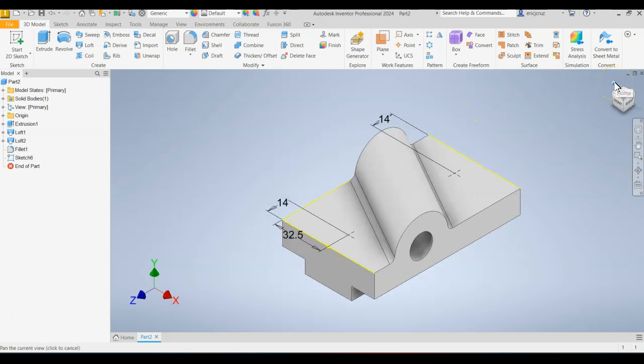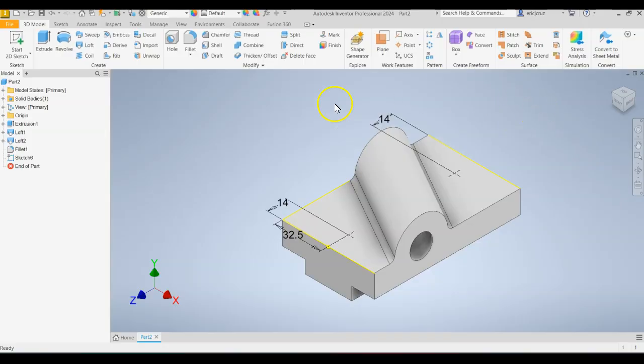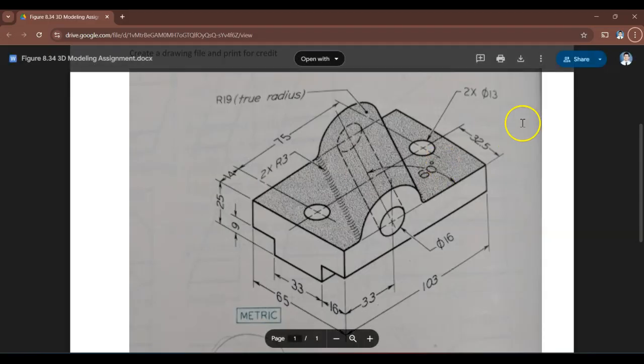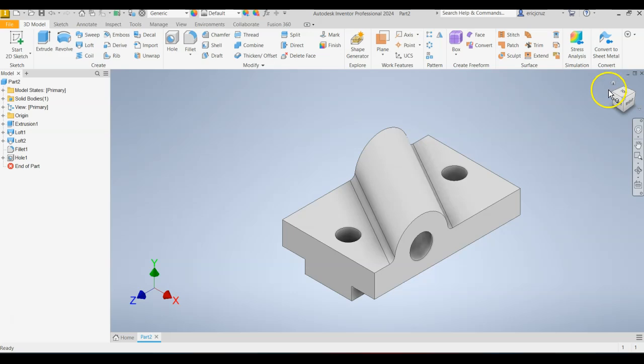I'm doing it the more proper way, if you want to call it that. And the holes, it's a through hole and they have a diameter of 13. So now I can click on hole and make sure this is just a simple hole, no seats. We're going to go through all, and the diameter is 13, so I'm going to change that right here to 13. And see how it's doing both of them at the same time? And click OK.